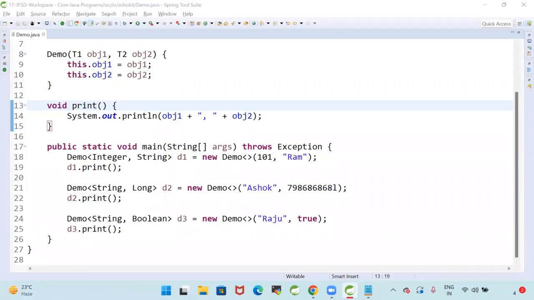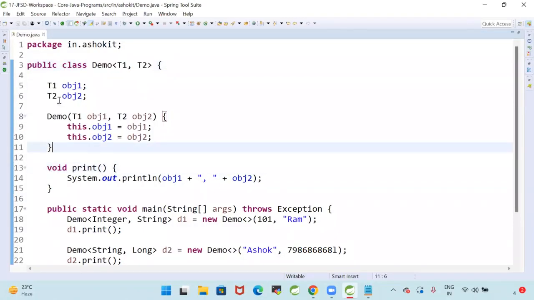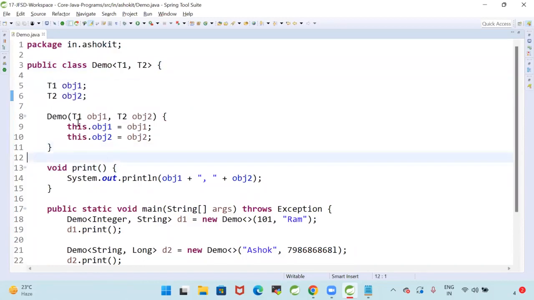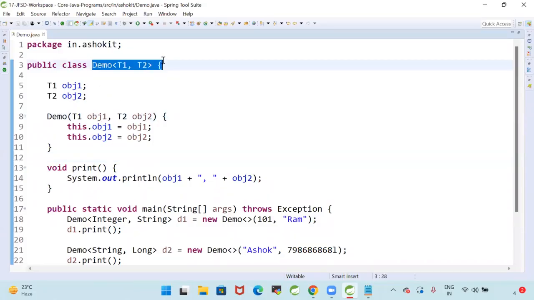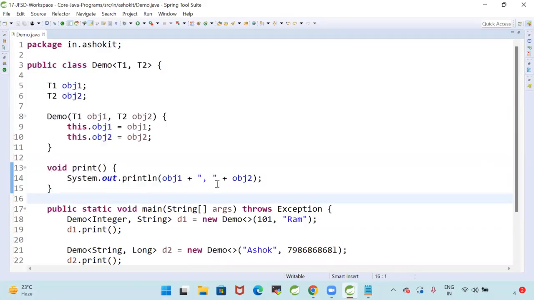Generics can be used at the class level. If you want to use a generic in your program, you define it at the class level. I'm using generic at the variable. I'm using generic at the constructor parameter. I can use generic at the method parameter also. You need to define them at the class level. Then you can use them at the variable level, at the constructor level, and at the method level also.